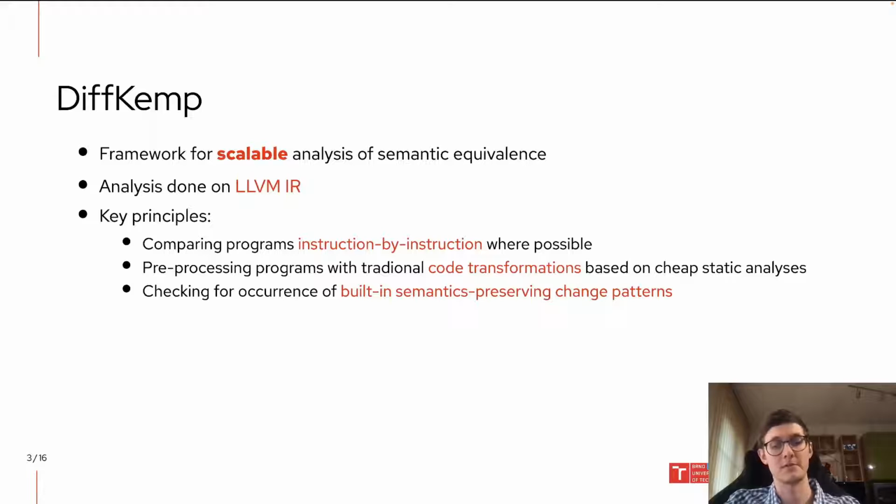We call our framework diffcamp, and as I've already mentioned, the key idea behind diffcamp is to provide means for a highly scalable semantic equivalence analysis with a particular focus on large-scale programs written in C. And in this work, we also assume that two versions of the same program are compared. And in order to achieve high scalability in diffcamp, we translate both compared versions to the intermediate representation of LLVM, or LLVM-IR for short. And we follow these three key principles.